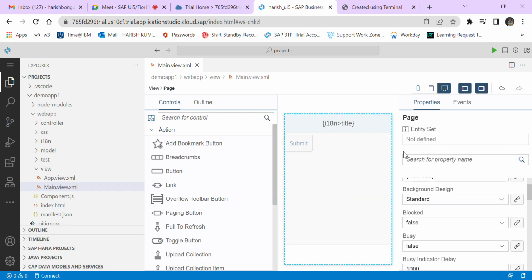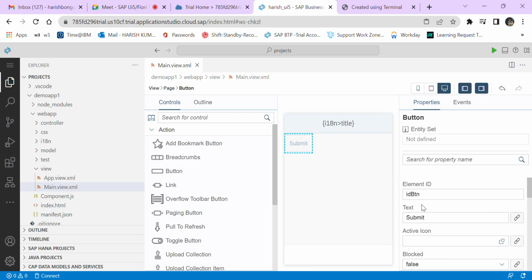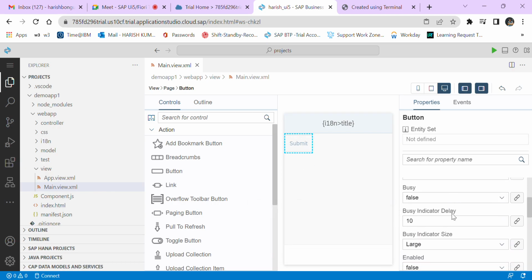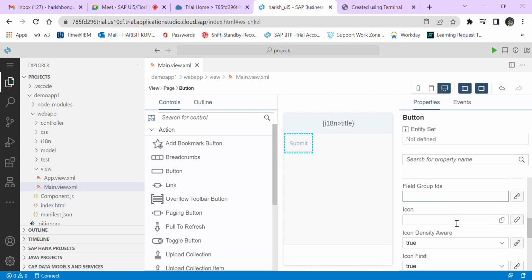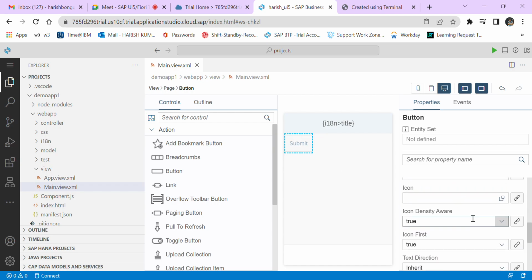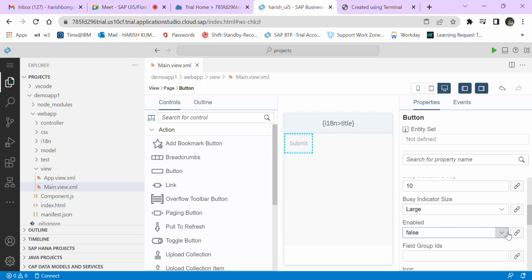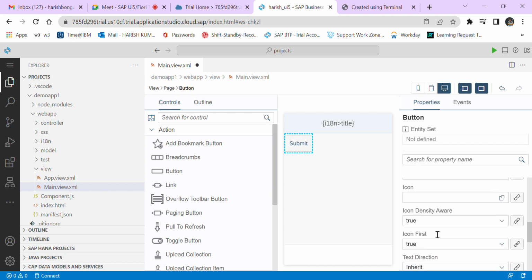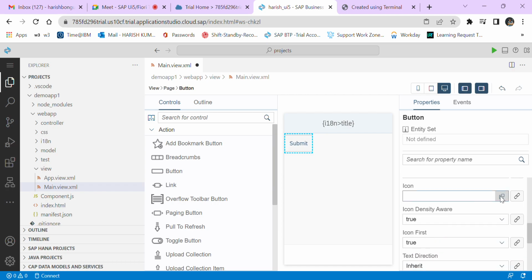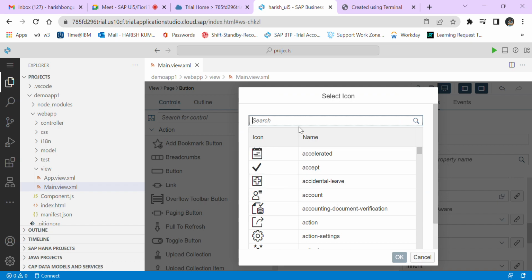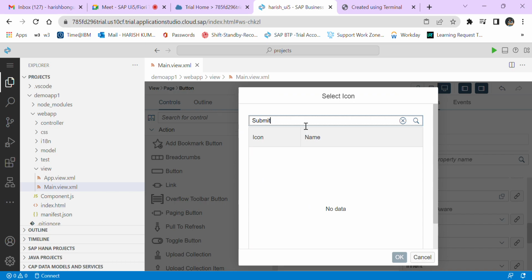When you click on the page, it's showing the page properties. When you select submit, it will show the submit properties. I had set enabled to false, so I'm making it true again. And for the icon, I want to give an icon here, for submit.